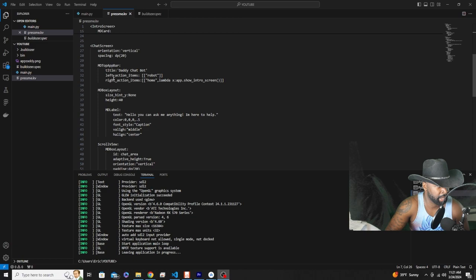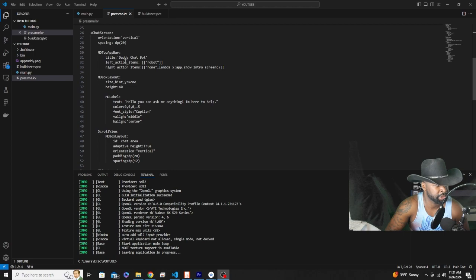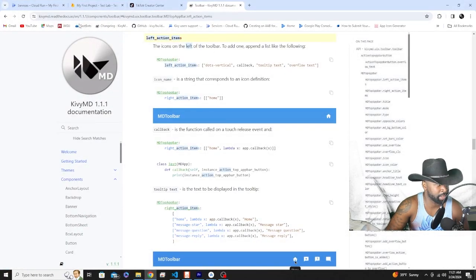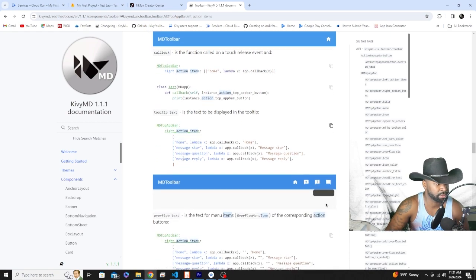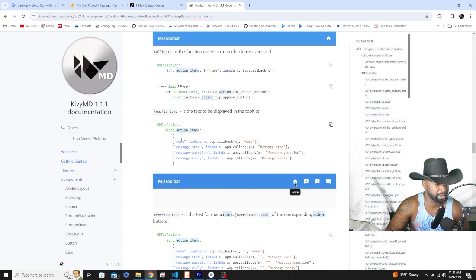And then I want to add an item in the chat screen under the right action items. And if I want to get some information on how I do that, I just simply go to the KivyMD read the docs, and you can see here I have a solo right action item already, the home. I got my callback where I hit the button and it goes back home. But if I want to add other things in there, I have to put them all in between these brackets. So to do that, I have to do the bracket, plus I do have to do like a comma.